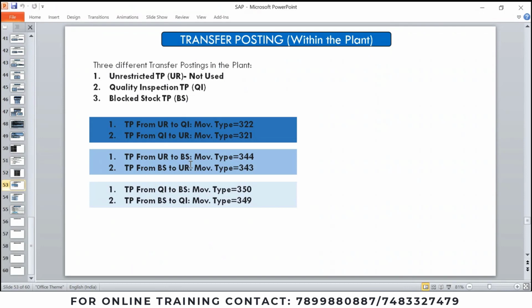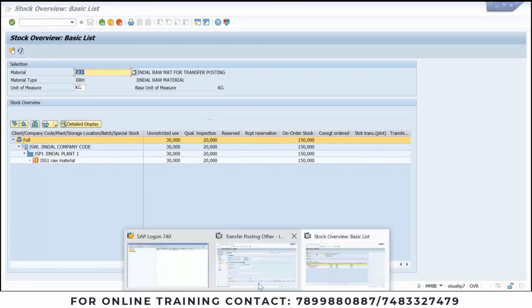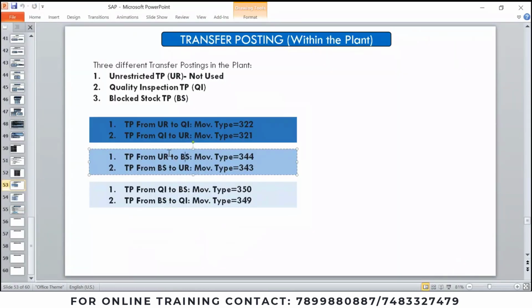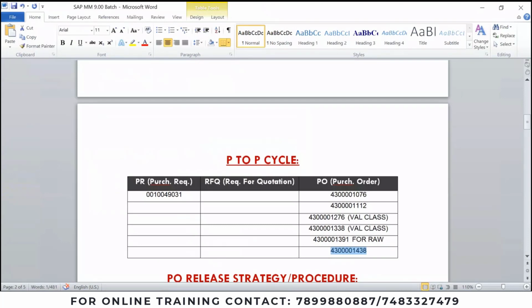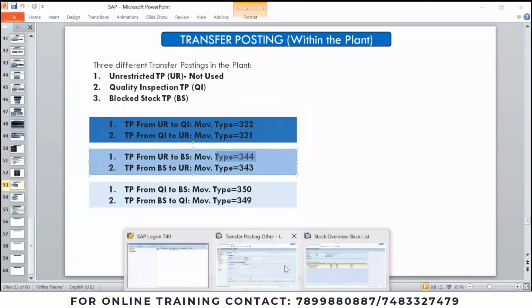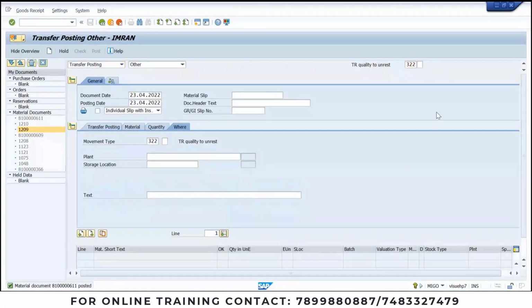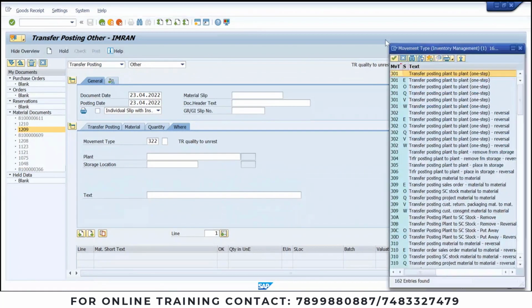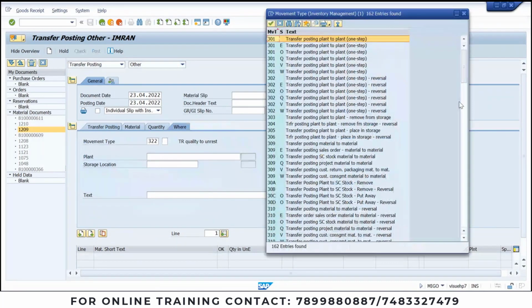So next, quality to unrestricted. Suppose if you want to send unrestricted to block, directly, if you want to block the material, what can you do? Go to this again. What is the movement type for that? We have unrestricted to block, 344. Okay, so go back. Here you can give 344. Don't enter it, you just browse it and give 344.